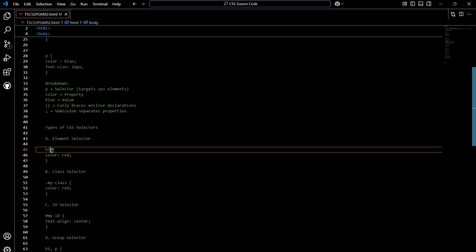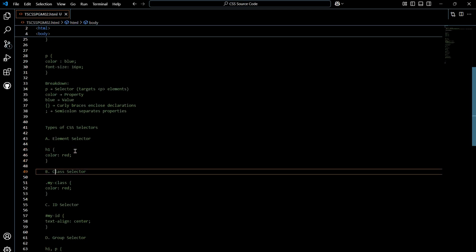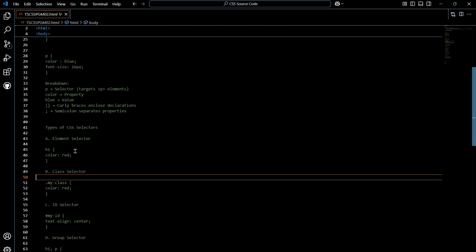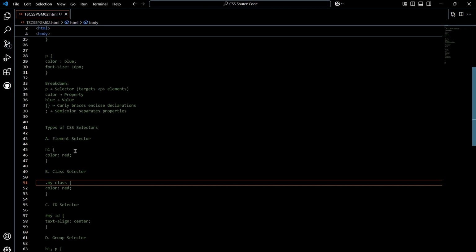Clear? Now what it will do, like this part, this h1 is called an element selector. Then the second type of selector is the class selector. Sometimes we can apply a class to multiple HTML elements, and on that class we can apply the CSS through a class selector.